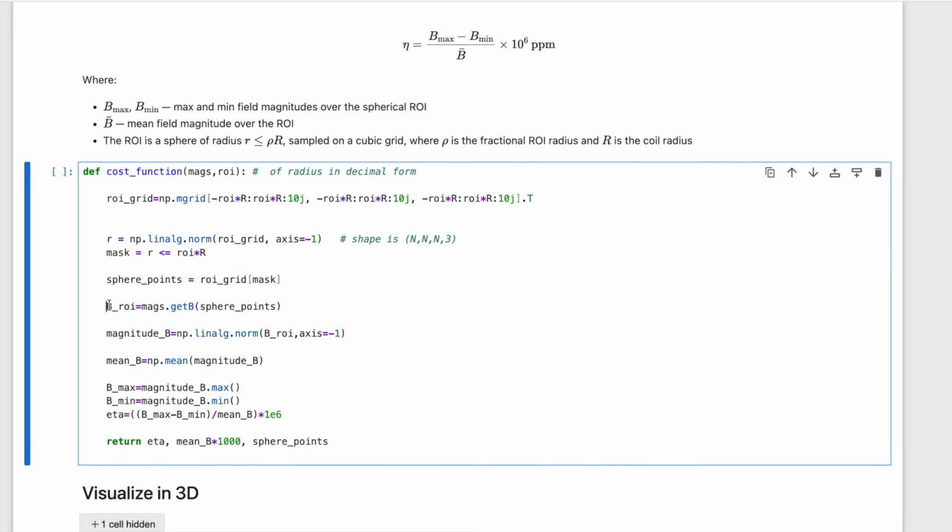And then we can calculate our magnetic field in the ROI, or B_ROI, using the getB function from Magpylib. So that's why the mags should be a Magpylib object, in order to be able to utilize this function. And here we input the sphere points, and then similarly to this notation, we calculate the magnitude B, which is again the B_ROI at axis -1, because again the -1 is this axis where we have the components.